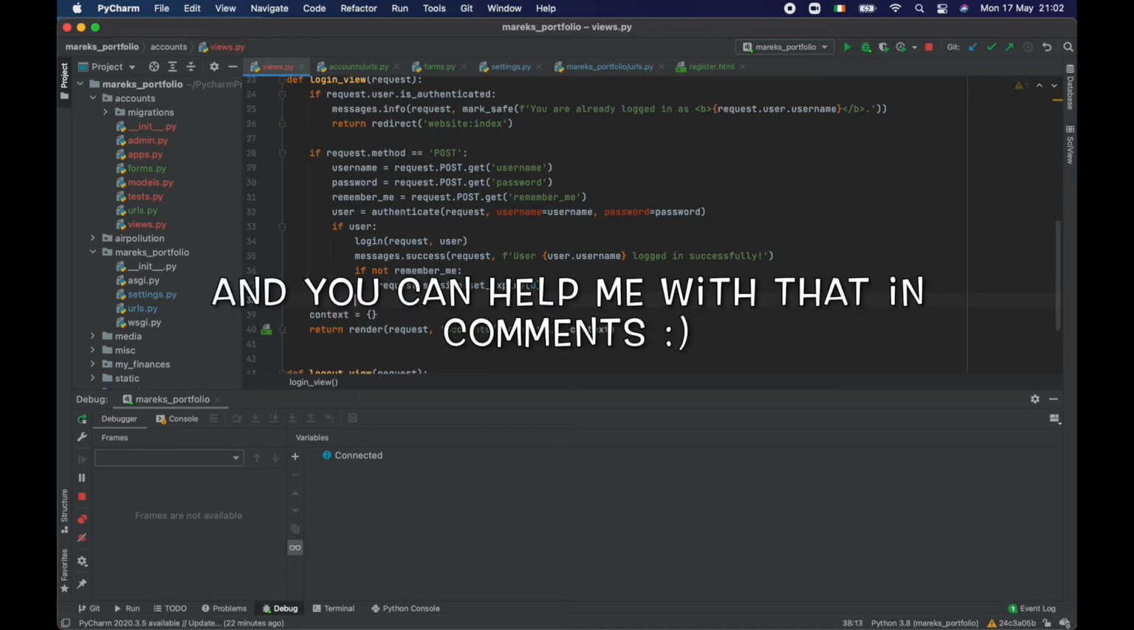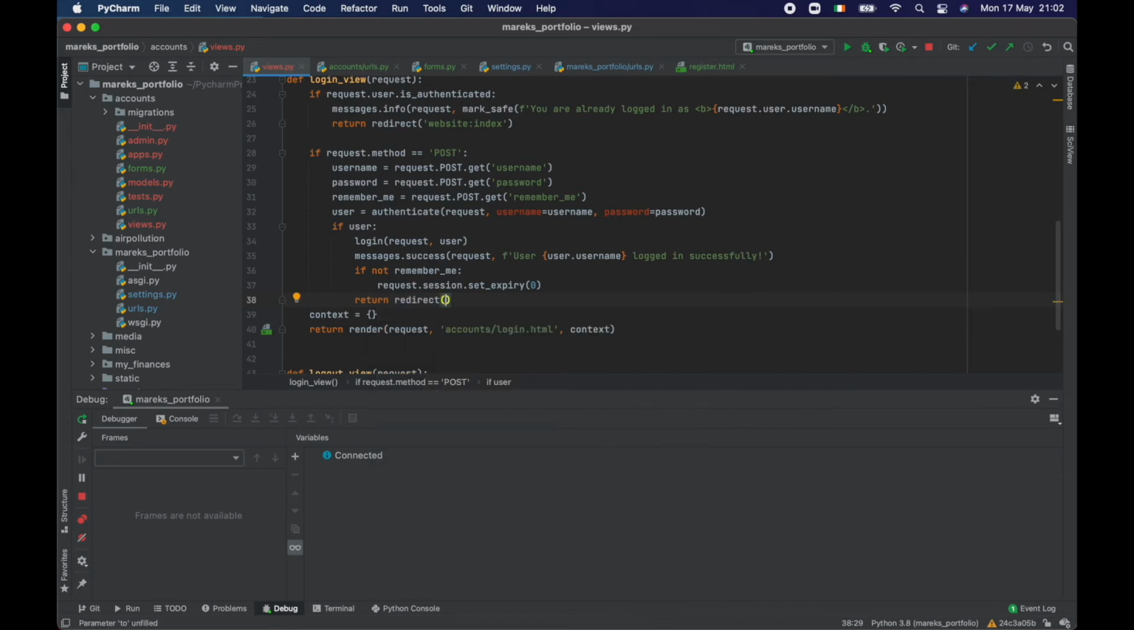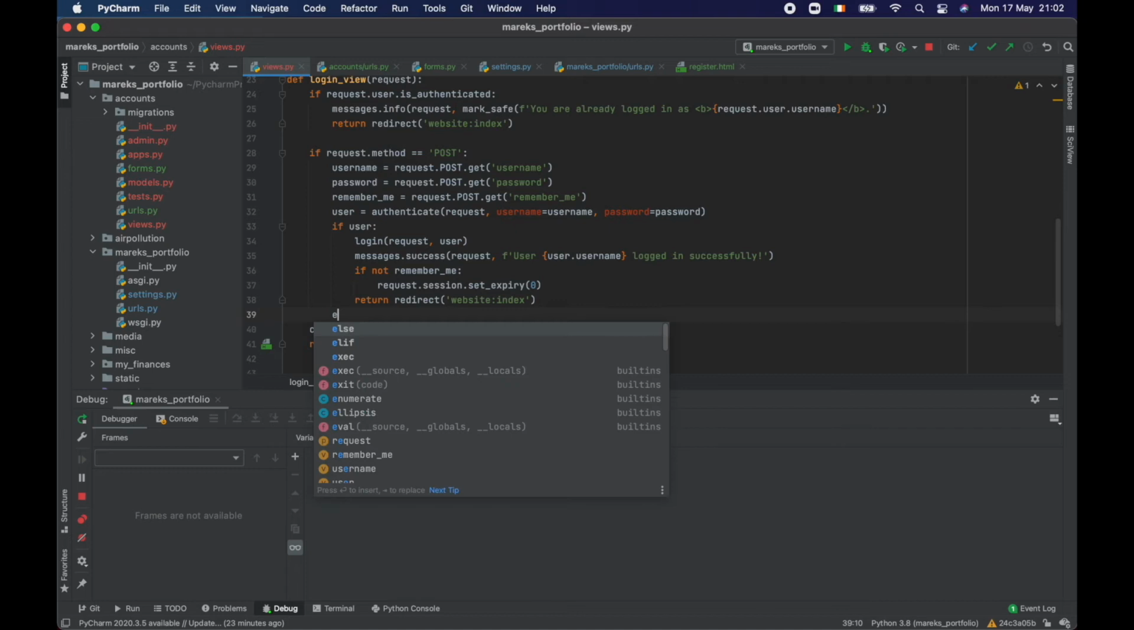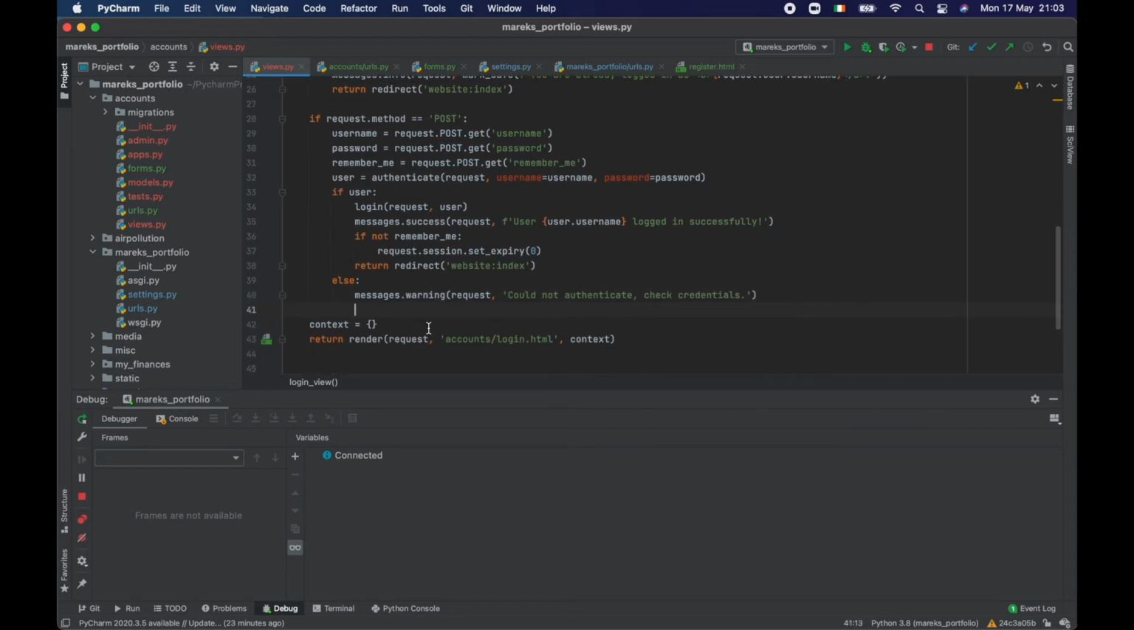Okay, and then the last thing is return, and we can just redirect to website index if everything went right. Else, messages.warning. So we assume that in here credentials were wrong and we couldn't log in. Could not authenticate. Check credentials. Okay. So if that happens, let me have a look at the workflow here.